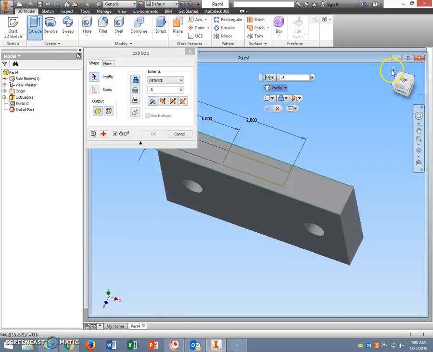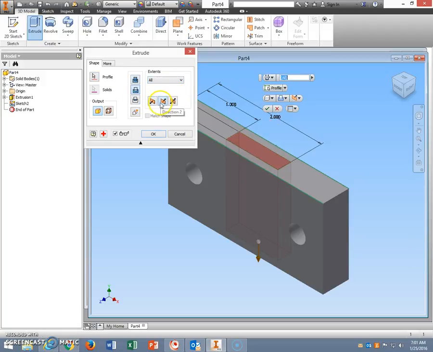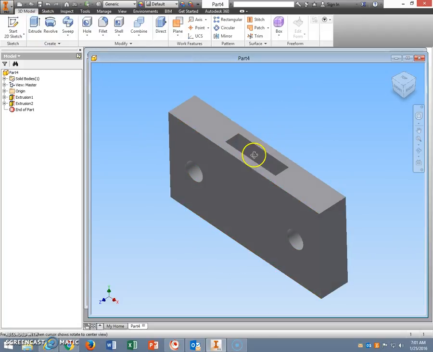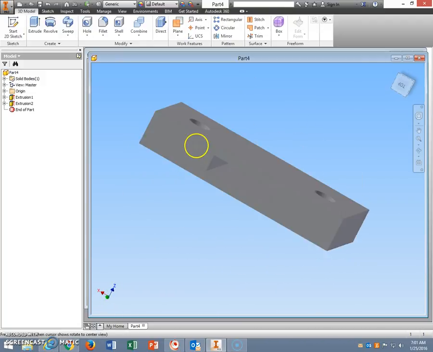Now I'm going to rotate this just so you can see what happens. If I click on this, it's going to pop it out, and we don't want it to pop out. We want it to go all the way through, and we're going to cut it. Okay, and you can see what it's going to do. And so when I click OK here, if I rotate this around by holding the F4 key down and using my mouse, that groove goes all the way through.